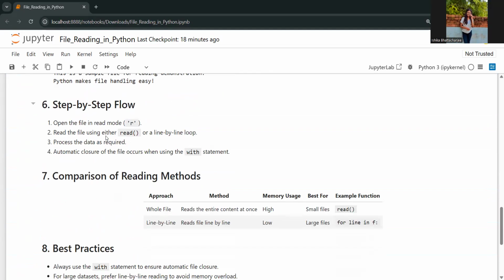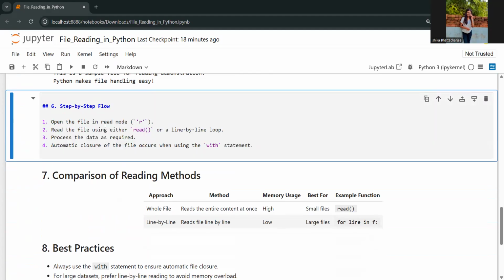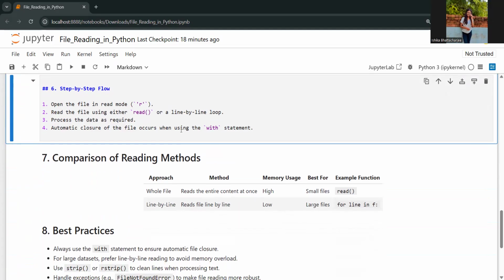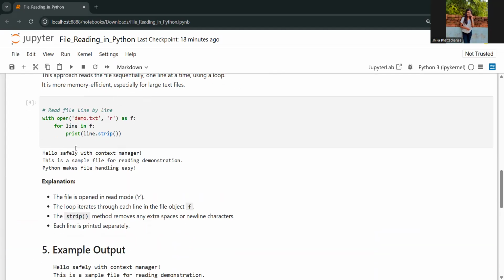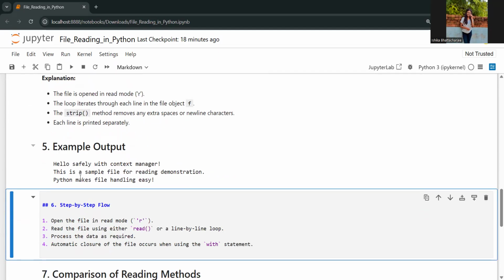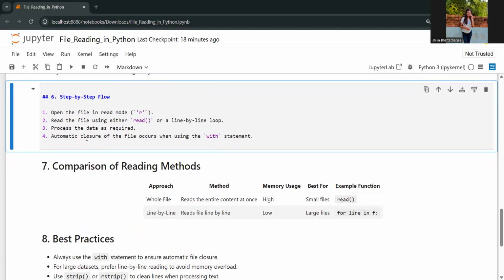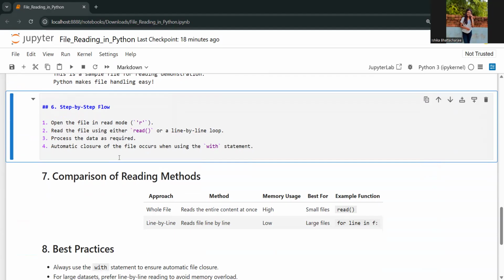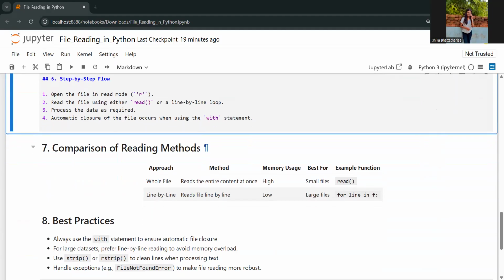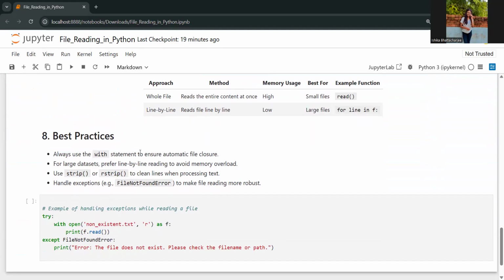So my flow is that first we open the file in read mode, that is R, and then read the file using either read or a line by line loop. It depends on what our needs are. Then we will process the data as required. We can easily process the data, whatever operations I want to do with the content. And then, because we have used the with keyword, my file is going to automatically close. So this is my step-by-step workflow.